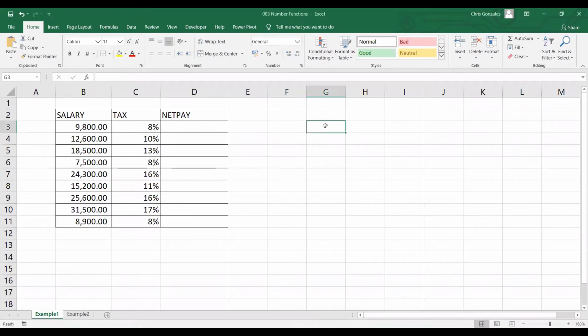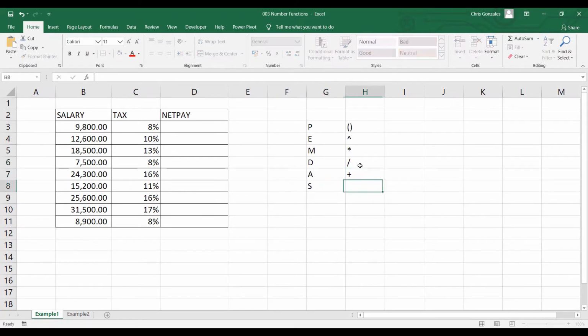In Microsoft Excel, we are using the following symbols to calculate for numbers. Recall that the PEMDAS rule. P stands for the parenthesis symbol, E for exponent symbol, M for the multiplication symbol, D for division symbol, A for addition symbol, and S for the subtraction symbol.